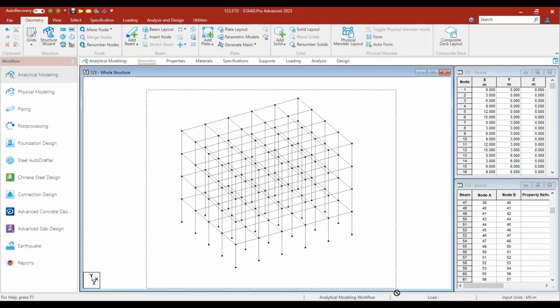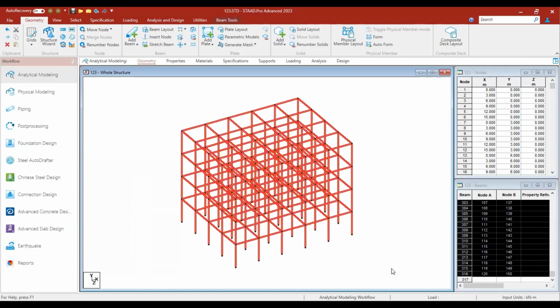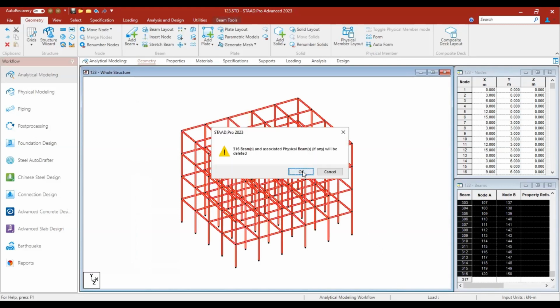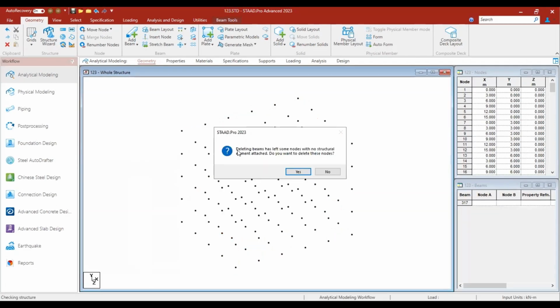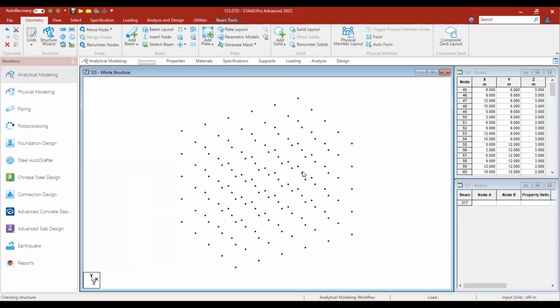I'm going to delete it as of now. Just select the whole structure and press the delete button on the keyboard. All the beams are deleted. Here, a dialog box will open and show: deleting beams has left some nodes with no structural element attached. Do you want to delete these nodes? You will click here on yes.